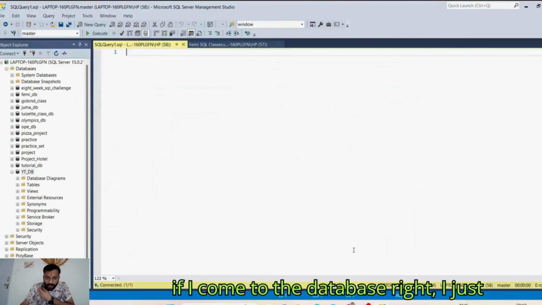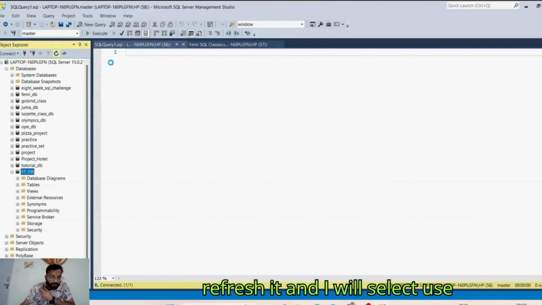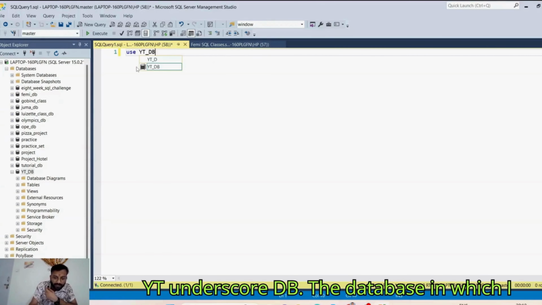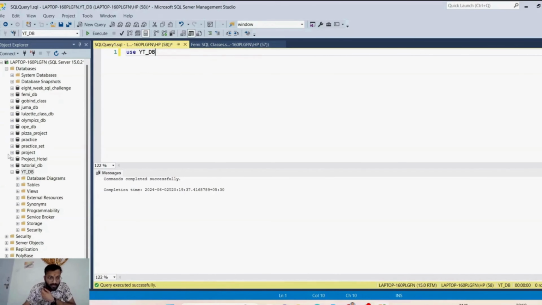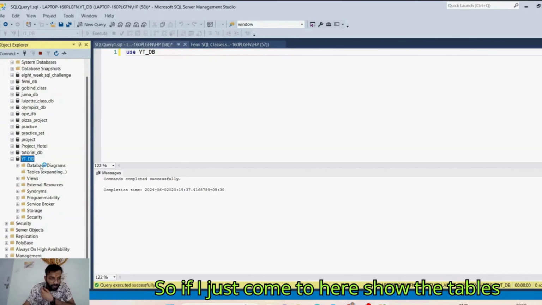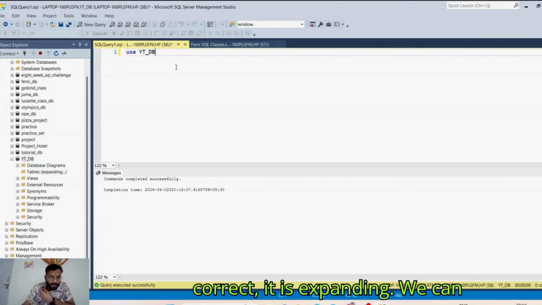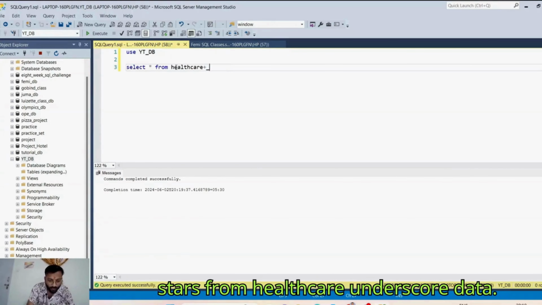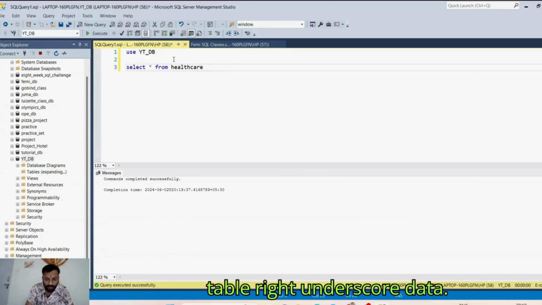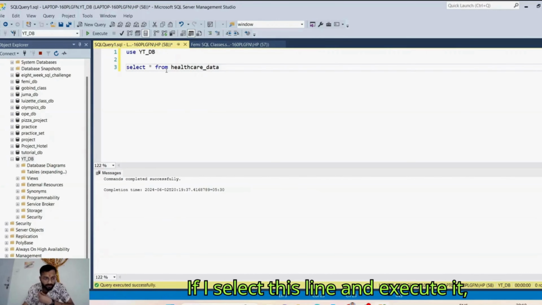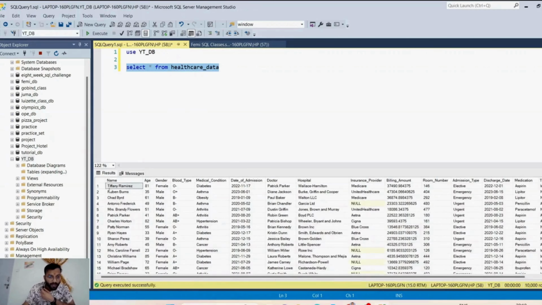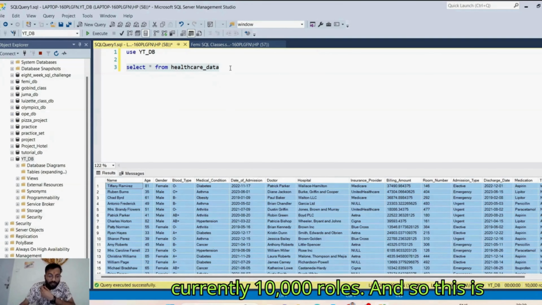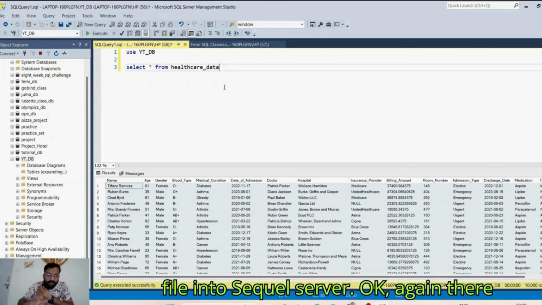Close it. If I come to the database and refresh it, I will select USE YT_DB, the database in which I have imported the file, and execute this. If I expand the tables, we can also see the table like this. Then SELECT * FROM healthcare_data, the name which we gave to the table. If I select this line and execute it, this is the table which is imported into our system. It currently has 10,000 rows. So this is the process of how we import a CSV file into SQL Server.